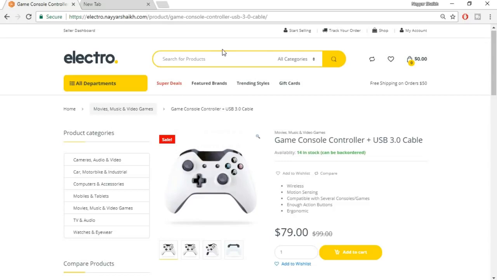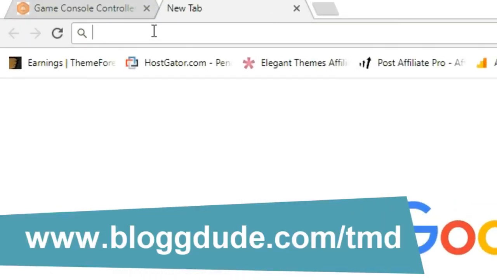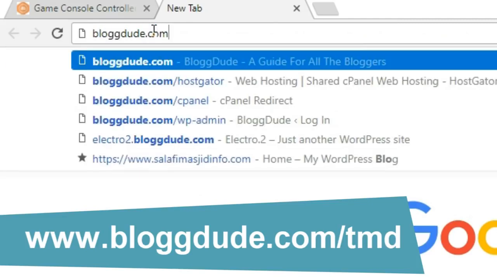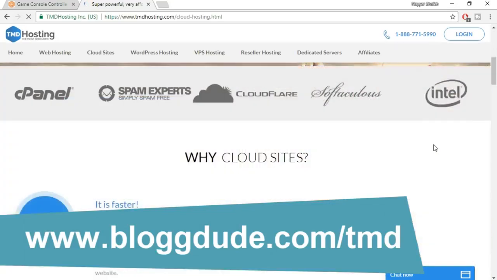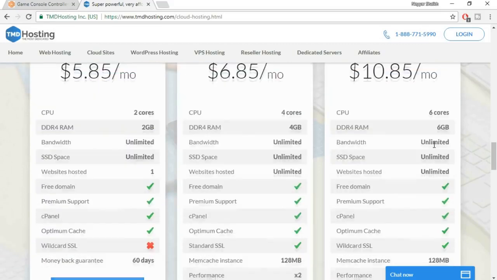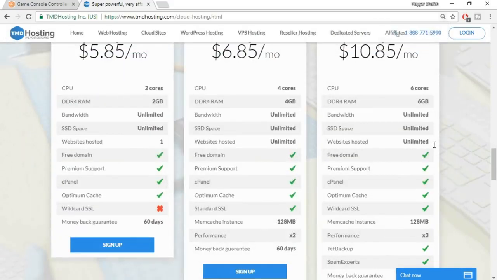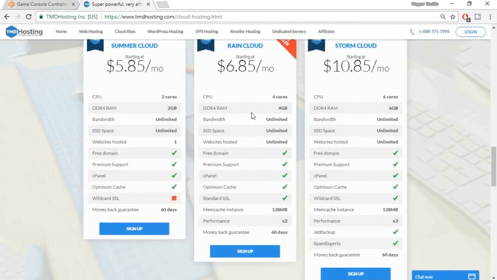For both domain and hosting, I recommend TMD hosting, and I'll explain to you why I recommend TMD hosting in a moment. Okay, so open a new tab and just type in blog2.com/TMD. Okay guys, when you do so, you will be redirected to this page. Just scroll down. And here we have 3 different plans. Let me zoom out a bit. Okay, so we have 3 different plans: summer cloud, rain cloud, storm cloud.